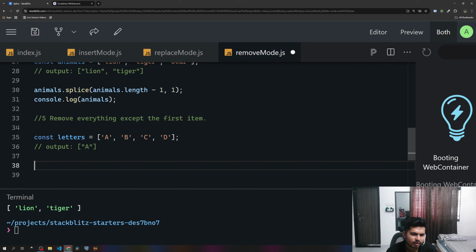Last one, remove everything except the first item.